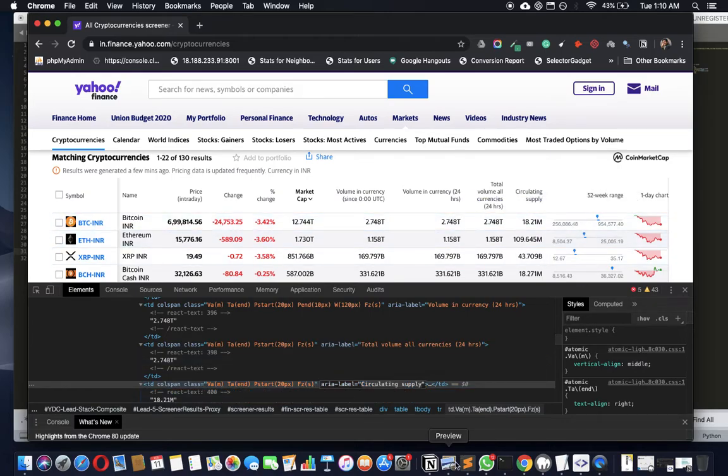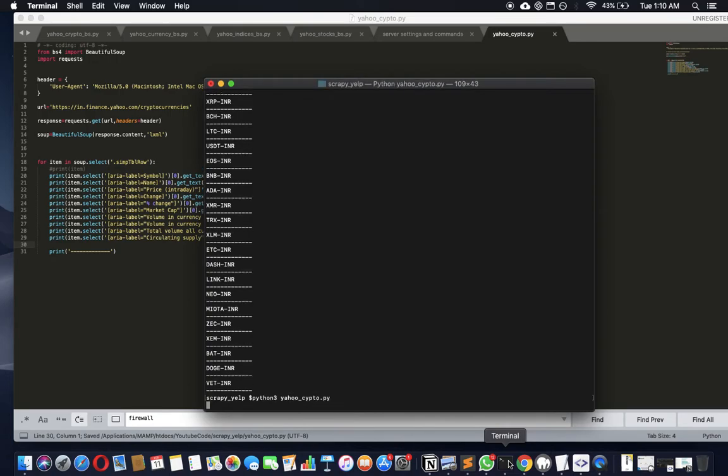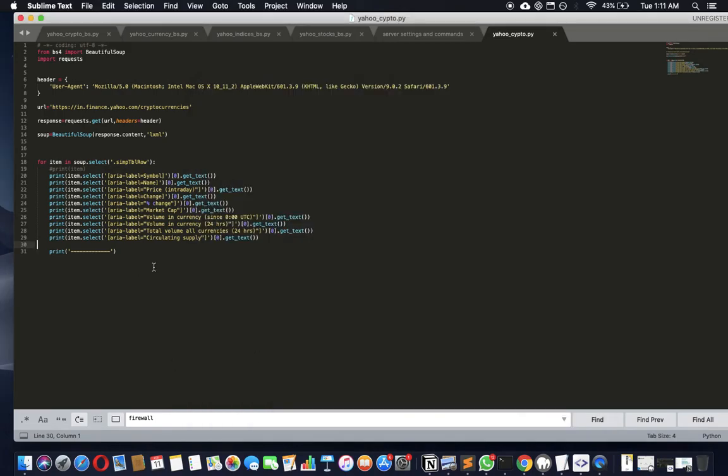This one we can't. It's a different thing. We don't need that. So I'm just going to stop here and remove that. And let's see if we were lucky enough to copy paste the right things. And list index out of range. Market cap we could get.